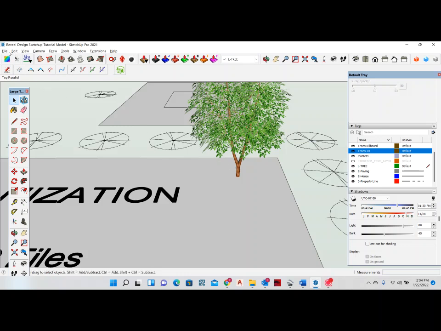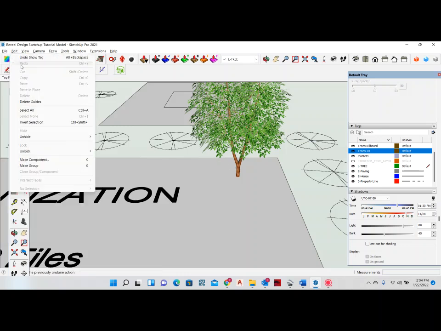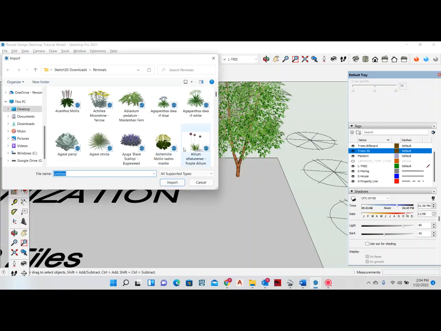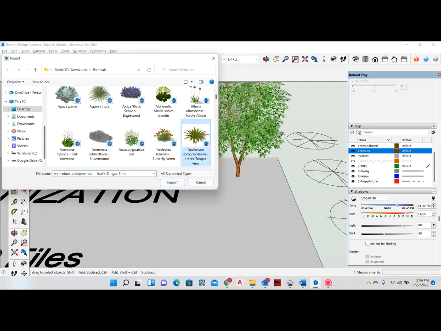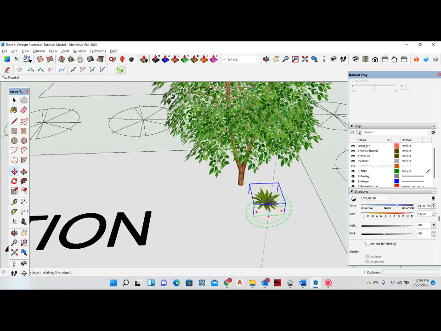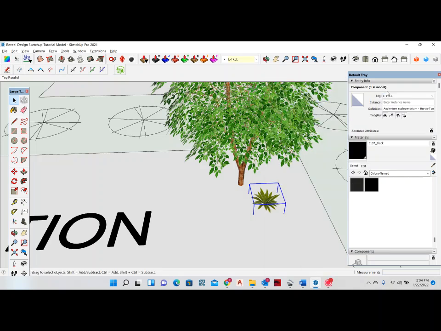If we're importing, here's what we want to do. So we go ahead and hit file. We're going to import a plant here. Let's just do a fern. We'll hit import, and here is our fern. And if we select that object, the fern, right click, hit entity info, we can see that it's under the tree layer because we didn't switch out of it over here. So we do want to switch that to another layer.